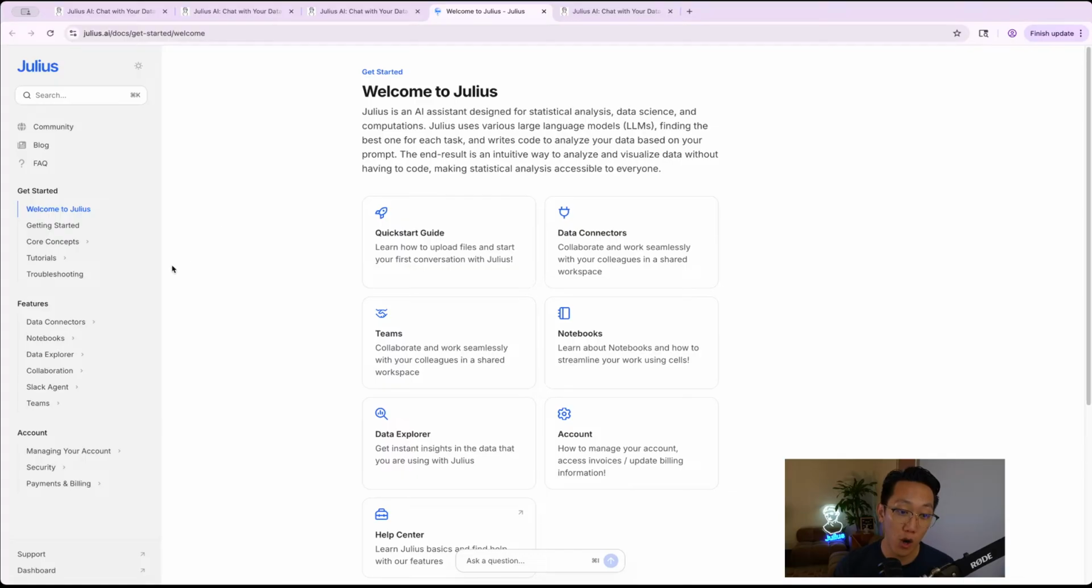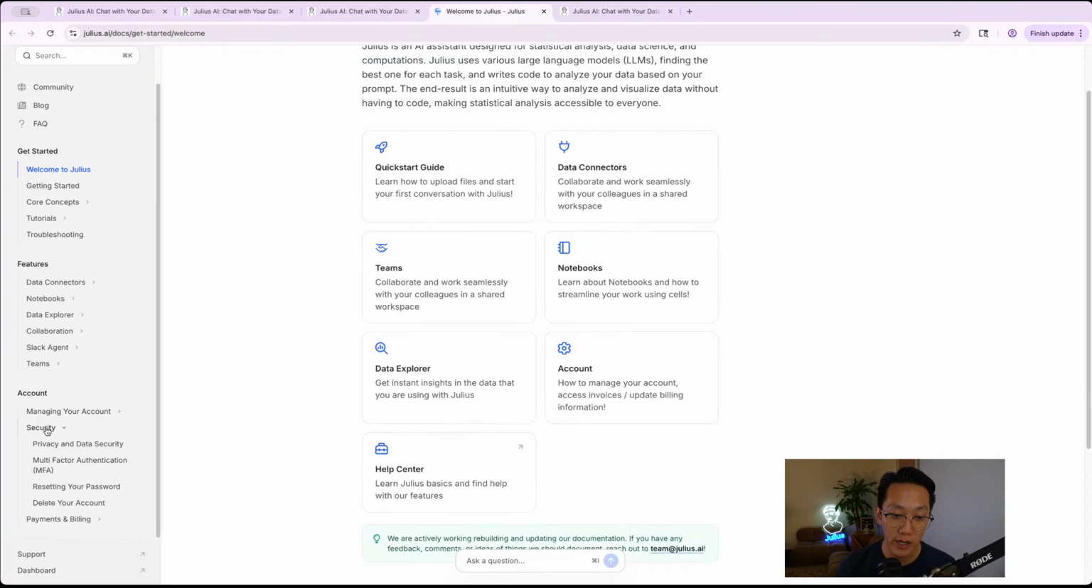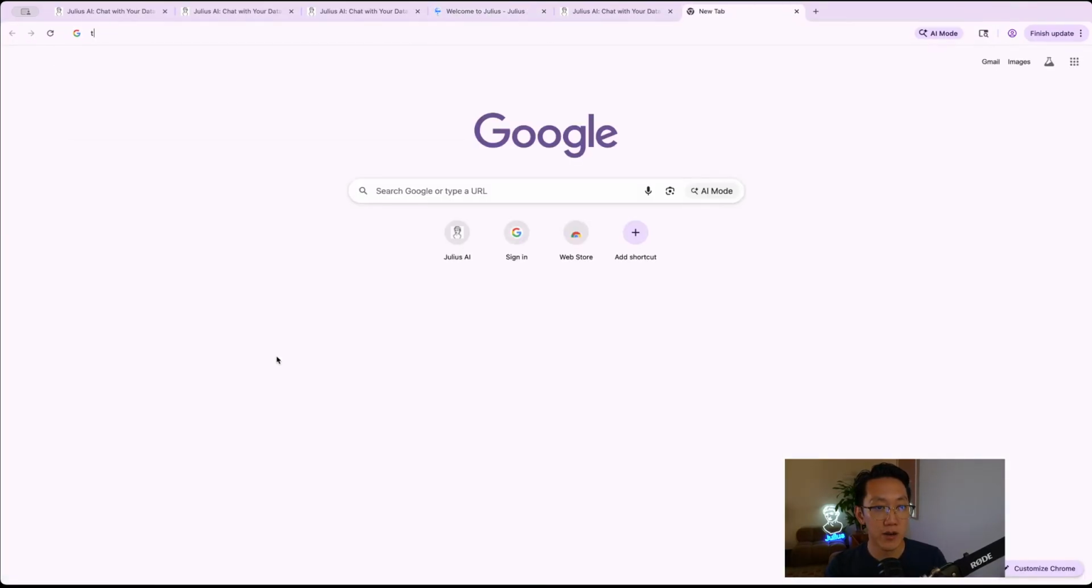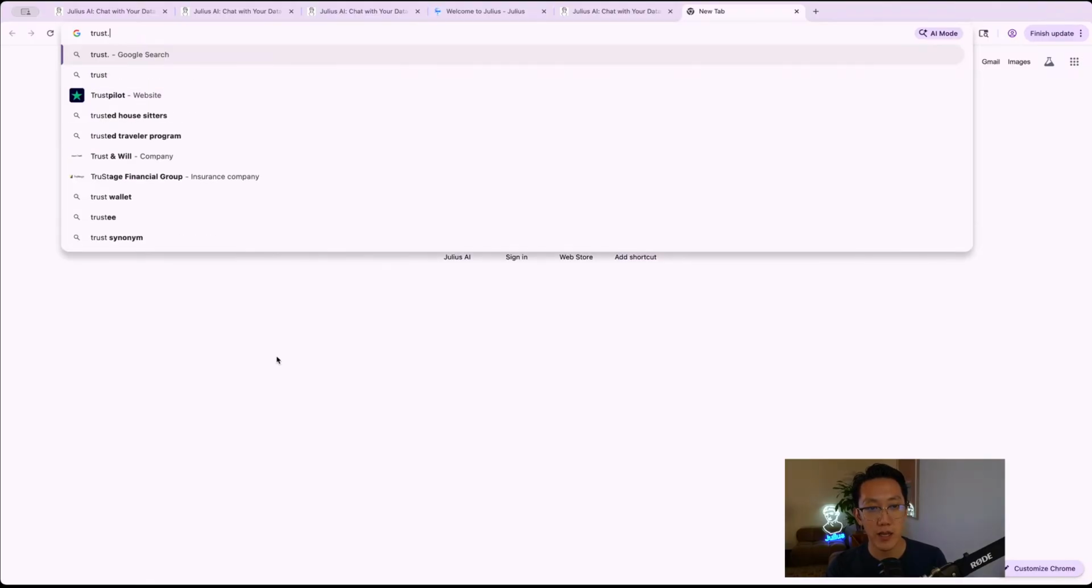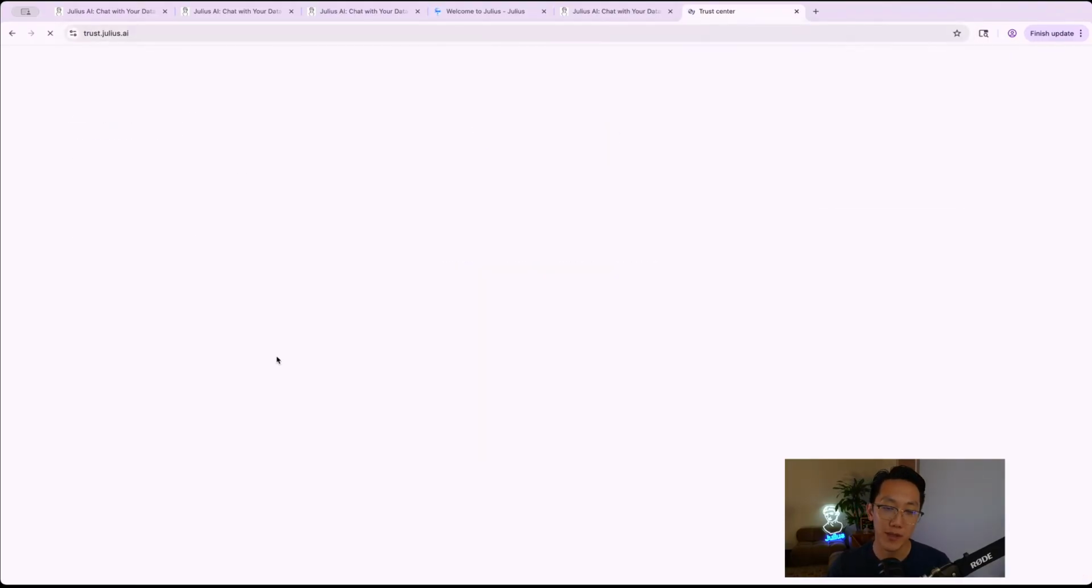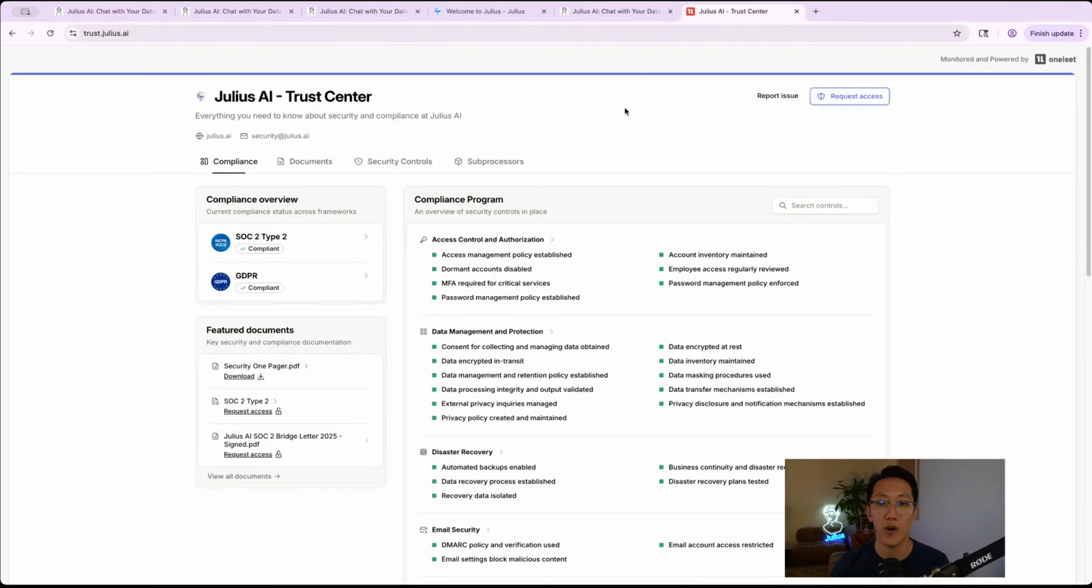If you are working in an enterprise and you do have security questions, you can just click on the security down here. Actually, no, that's not correct. I'm going to actually navigate over to what we call trust.julius.ai. This is the better place for security. You could share this with anyone who's like, hey, we should check before we are using Julius. You could direct them to this page.